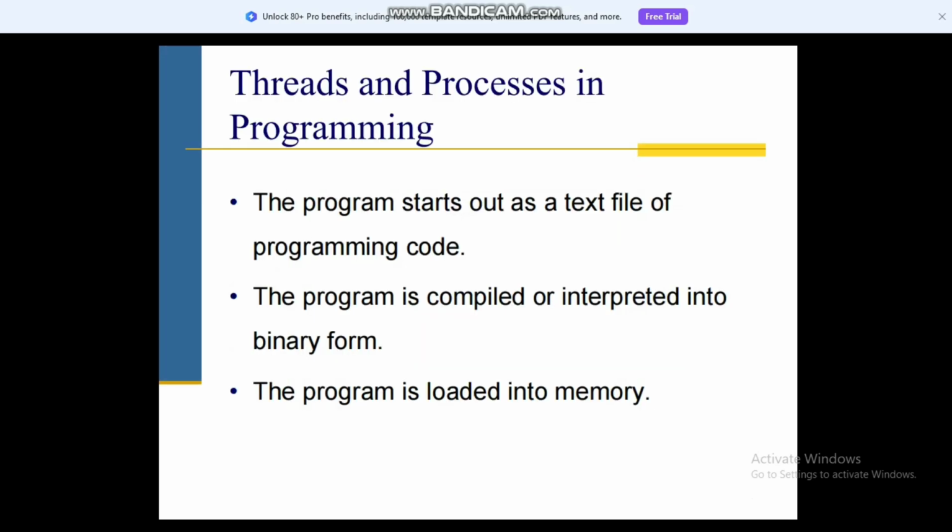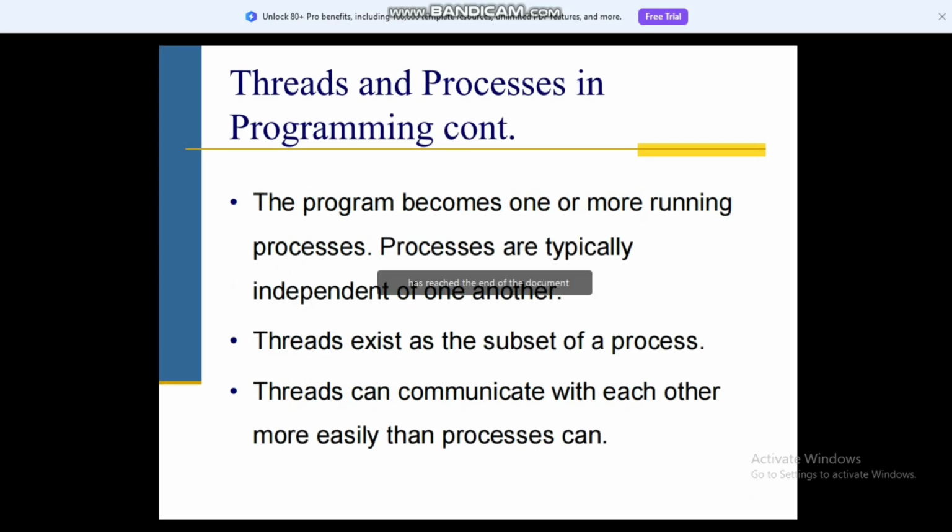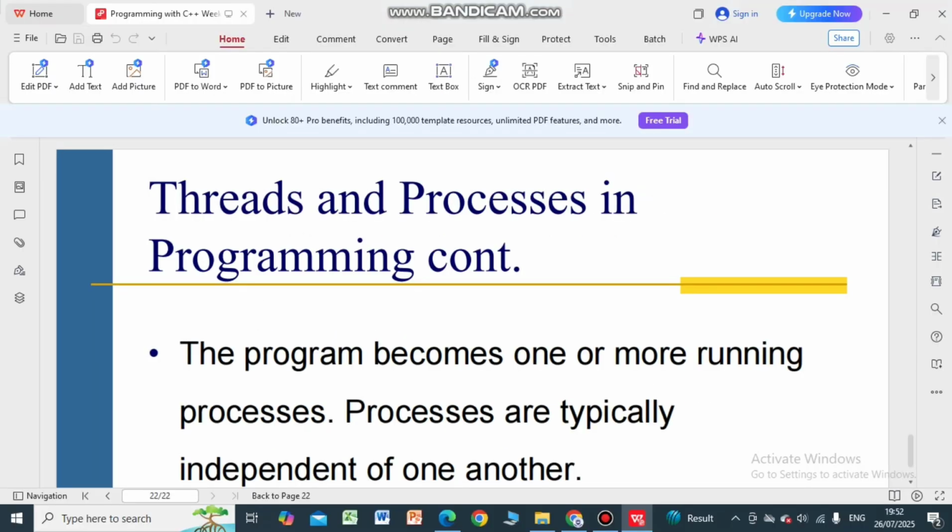Now this wraps up week one of our C++ journey. You've learned what C++ is, why it's important, basic object-oriented concepts, and how simple programs work. In the next lesson, we'll dive deeper into variables, data types, and control structures.